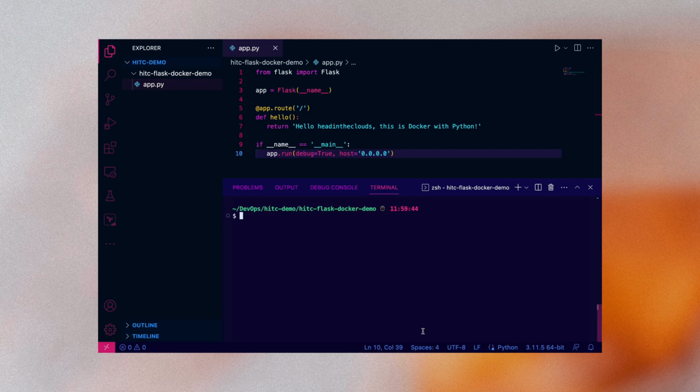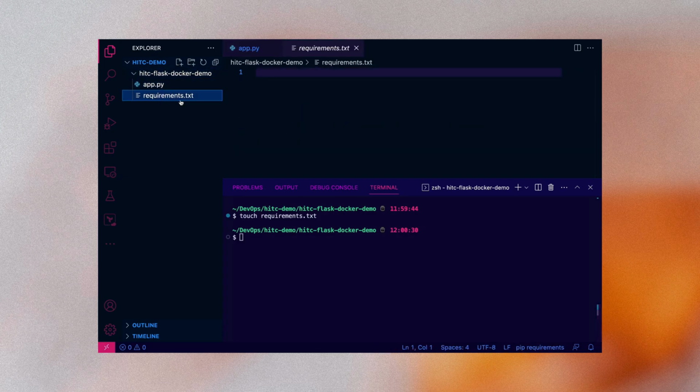Now we will create a file in the same folder. So head in the clouds, Flask, Docker demo, and we will name it requirements.txt, which will appear just over here on the left-hand side, in the same working directory. And if we click on that requirements.txt, we can see that at the moment that file is completely blank. This will essentially be a list of all the dependencies required for our project.